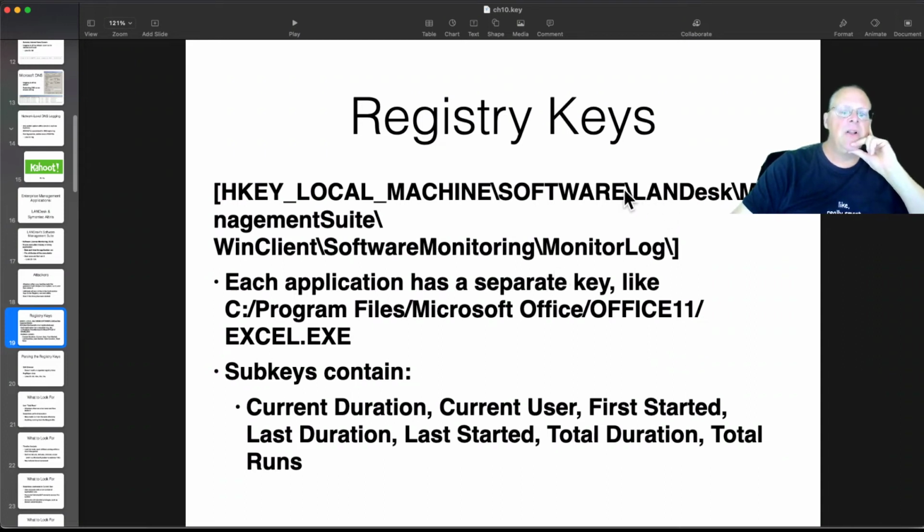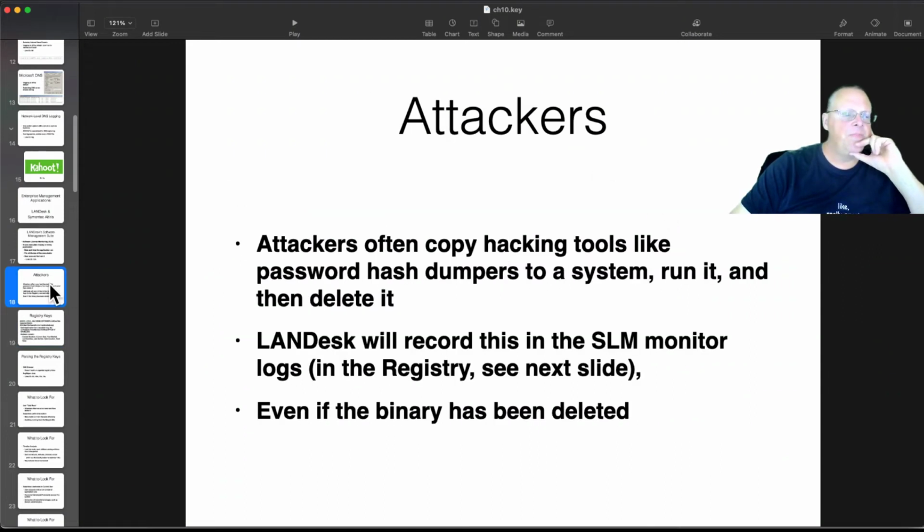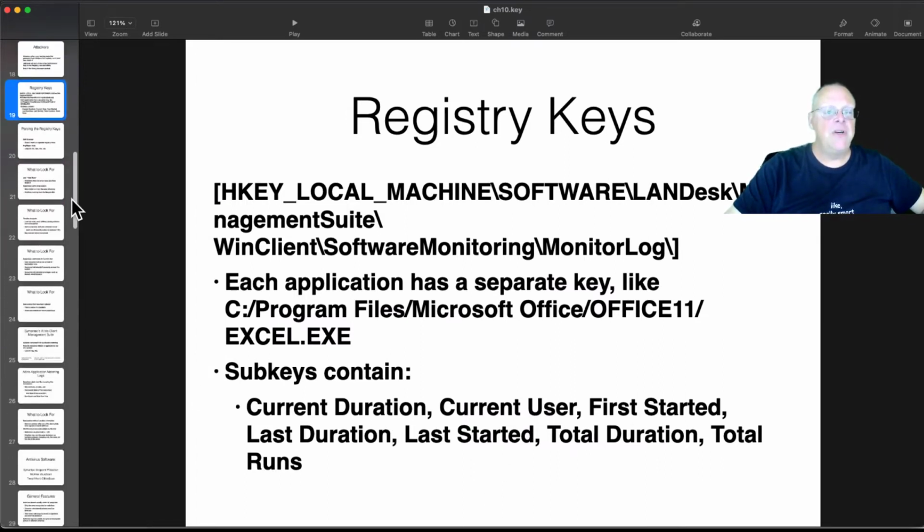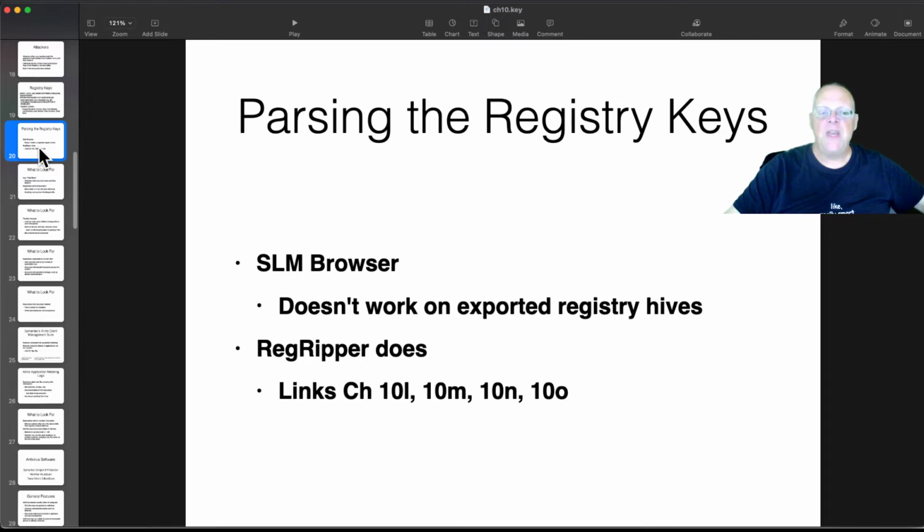So the log for this product, Landesk, is in the registry. I don't know why they put it there instead of a text file, but they put the log in the registry, and each application has a separate key, and that contains how many times it has run, when it was first run, who's been running it, and so on. So you can go there and find if there are any funny applications, or applications that were only run once, or other suspicious things.